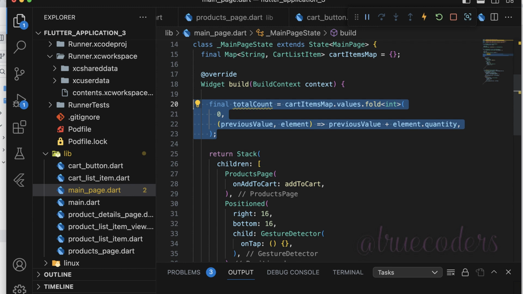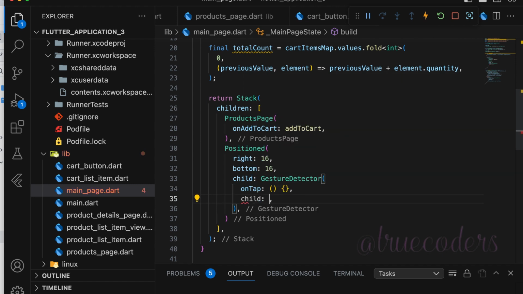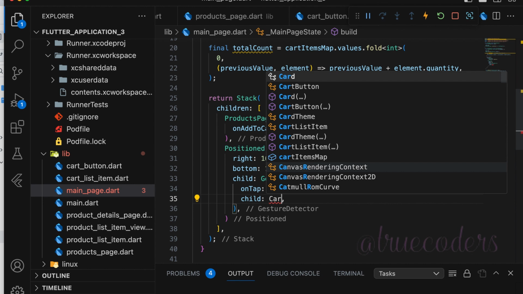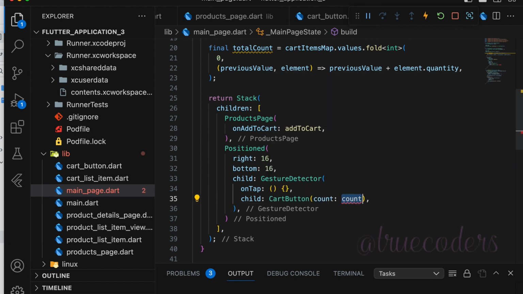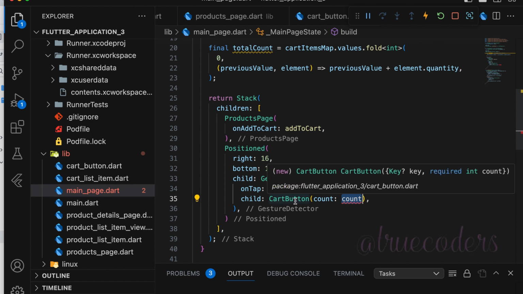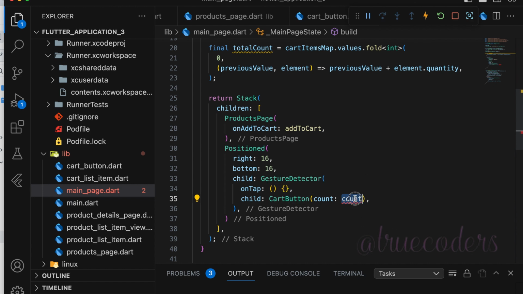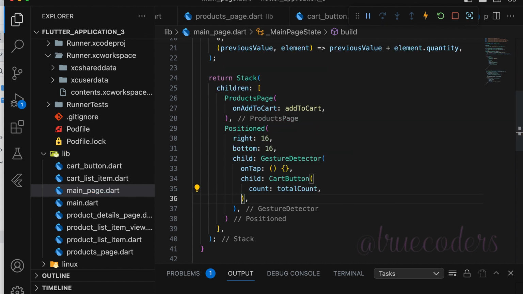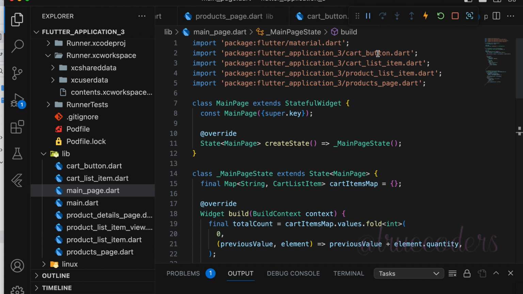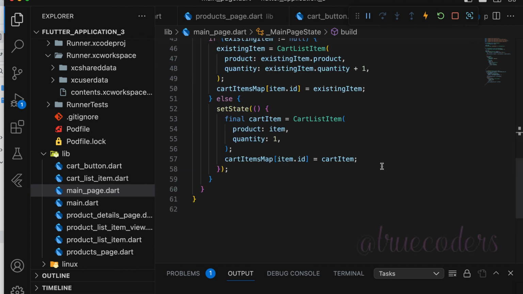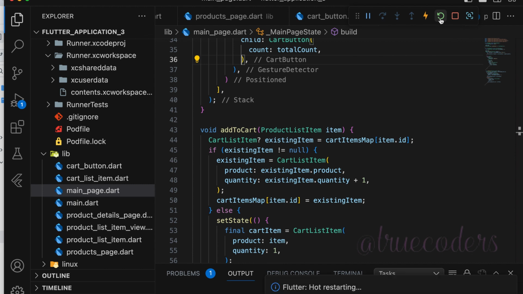Before adding the cart button, calculate the total cart count. Create a variable to store the count. Use this variable to pass the total count as a parameter to the cart button. Run the app.